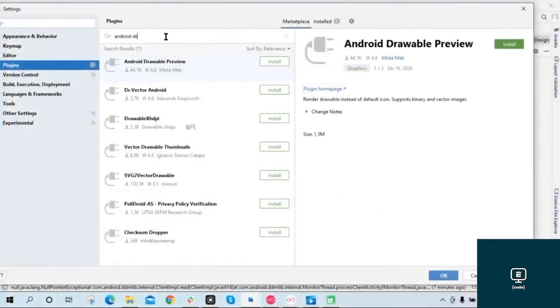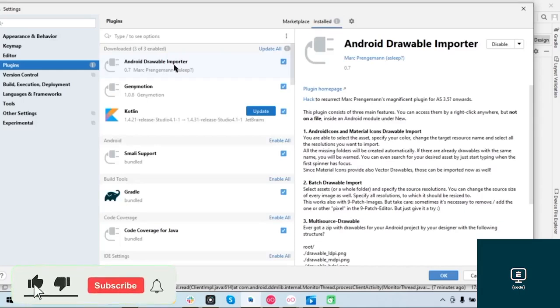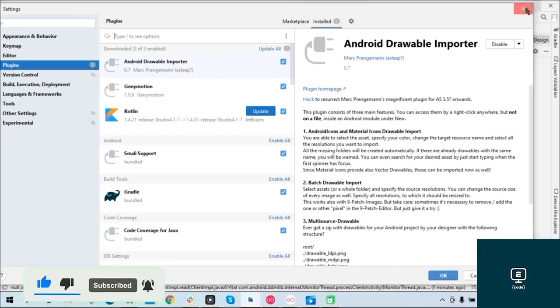Now, I've installed this plugin before. If you did not install it before, you will need to install it now. It's about 37 megabytes, so it should be done by now, just depending upon your internet speed. After you install this plugin, you will need to restart Android Studio. I'll wait for you here.